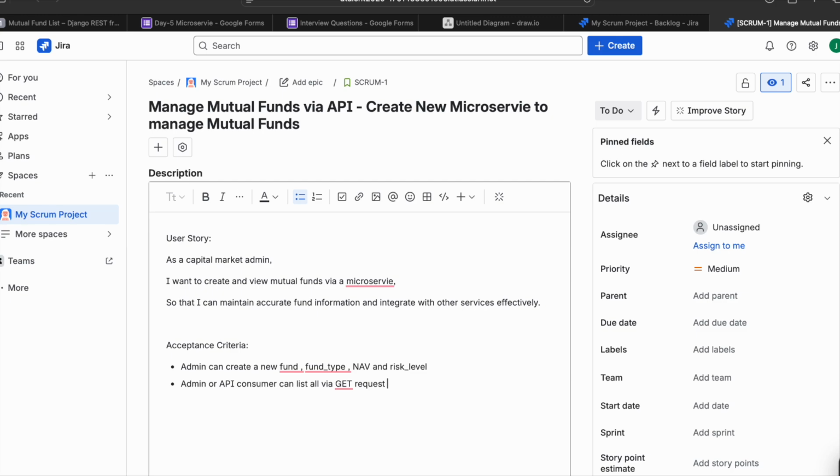So maybe we can write, all data is stored in the database. Because why we are saying so? So that it persists across sessions. So if you write this one, so that the tester can validate this one also, right?